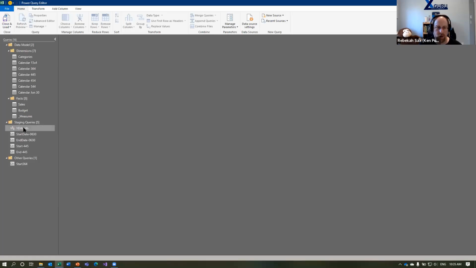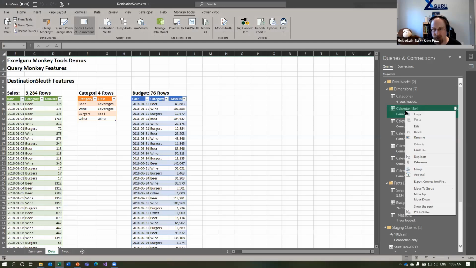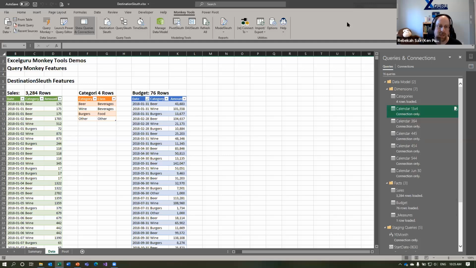Well, if I've built all of these staging queries that are intended to load to connection only, and I've built all these guys which are intended to load to the data model, do I load everything to the data model and then start pulling other ones out one by one? Or do I load everything to connection only? I always go connection only because it's faster. But then you'd have to do this. You'd have to go right click, load to, and you have to change the load destination of each one of these things individually. And that takes time.